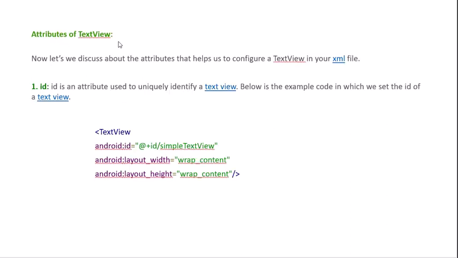Attributes of TextView. Now let's discuss the attributes that help us configure the TextView in your XML files. The id is an attribute used to uniquely identify the TextView, and below is an example of the code in which we set the ID of the TextView.